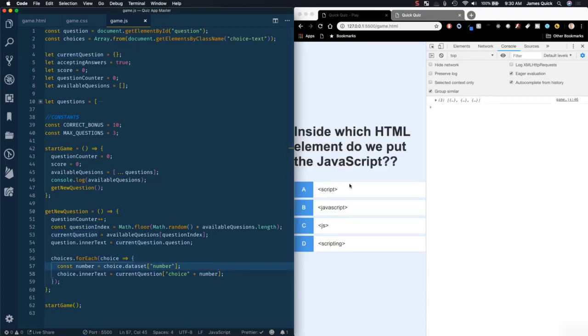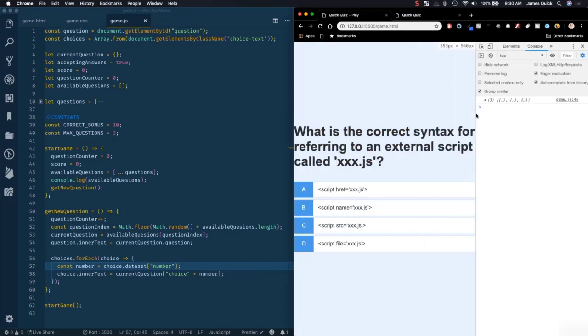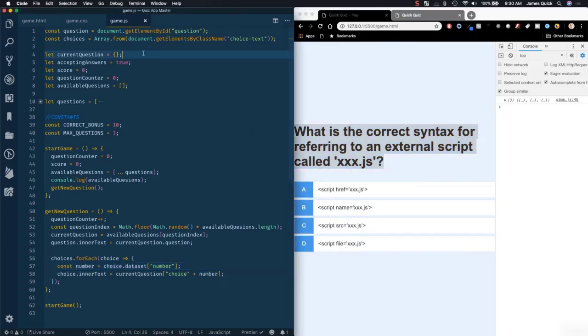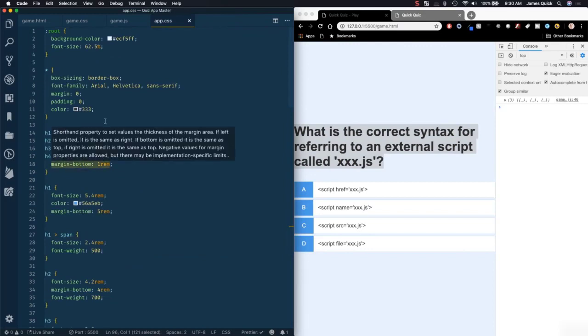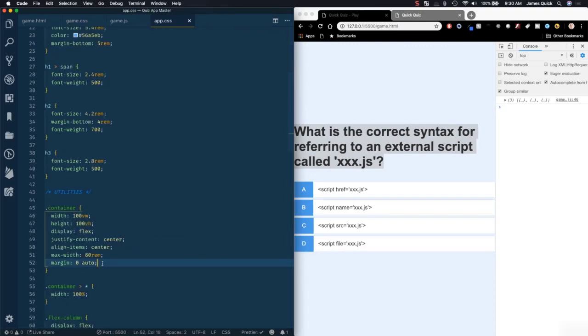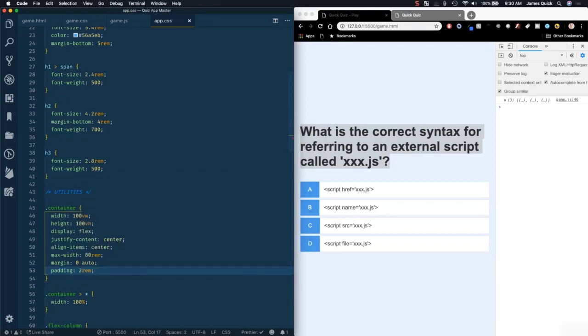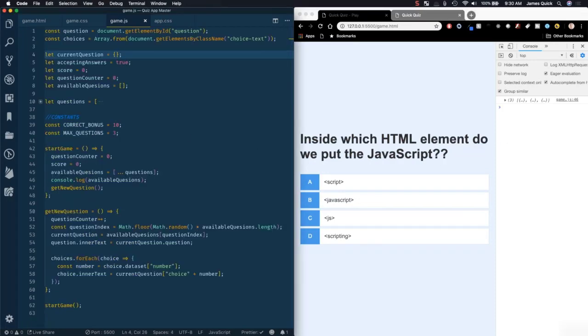So let me save this. Now you'll see that when I refresh, not only is the question being populated, let me make this a little bit bigger so we can see it a little bit better. All right, so not only is the question being populated, but so are all of the choices. Now one thing I'm looking at here that we probably should do is on our container, we'll add some padding. So if we get to a smaller screen, we'll add, let's say, 2rem on either side. So this will just give us a little bit of padding to make sure that it's not right up against the edge.